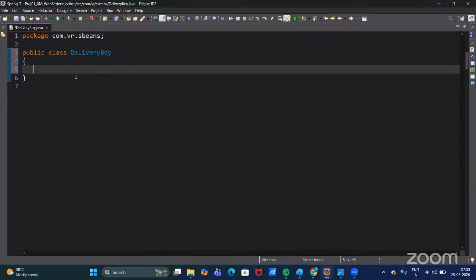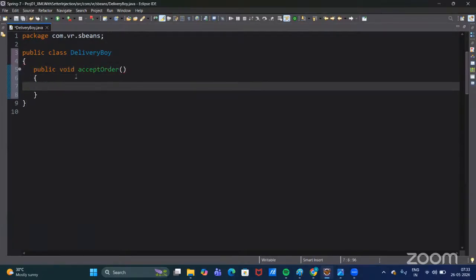Now here I've taken one method, public void acceptOrder. The method name is called acceptOrder. Inside the method I've created an order ID. Guys, please try to understand here: the order ID is generated randomly, not sequentially.